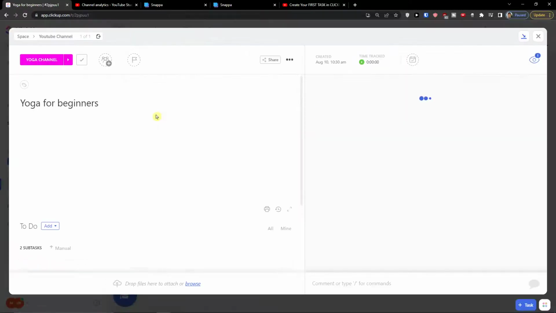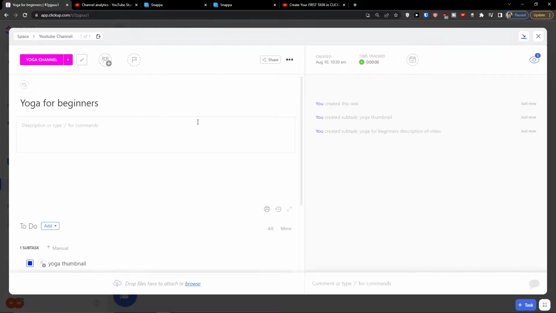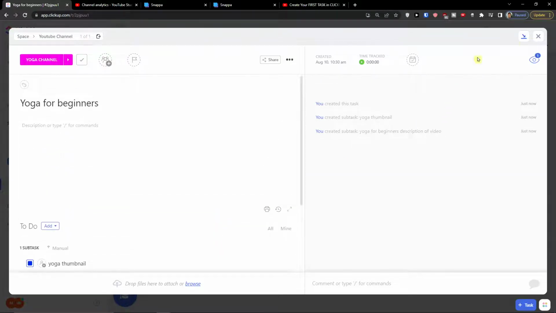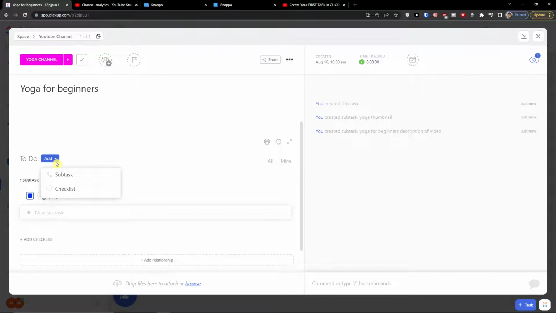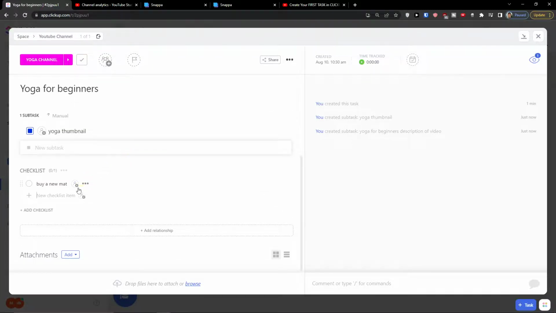Here I can simply click on my task, and of course guys, what you're gonna find in your task is something that would be possible to do directly in list view. So here I have yoga for beginners. I can have a description. I can add a checklist, buy a new mat. So you can have a checklist directly on your task here.